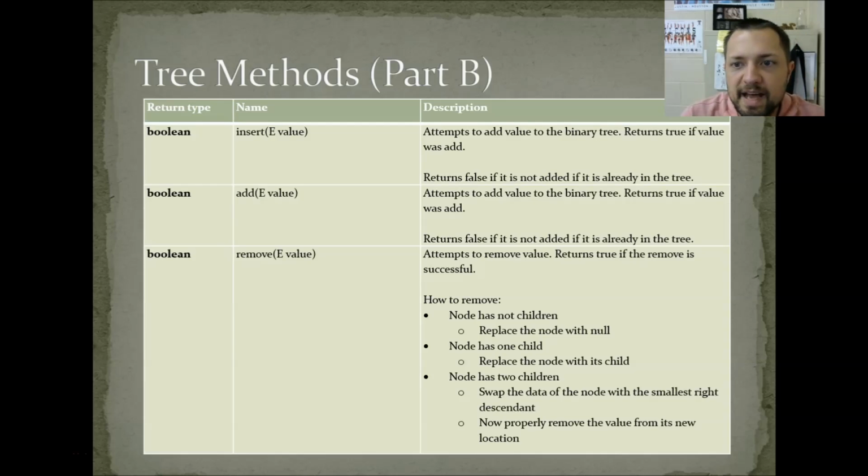Insert. Attempts to add a value to the binary tree. Returns true if it was added. Returns false if it's already there. So we're going to be holding unique values in our tree. Add. Attempts to add the value to the binary tree. Returns true if it's added. The exact same thing as insert. Just have two names.